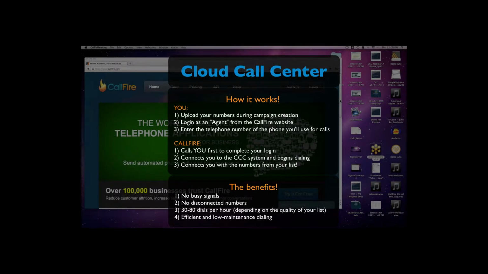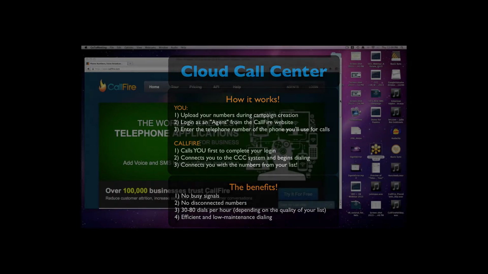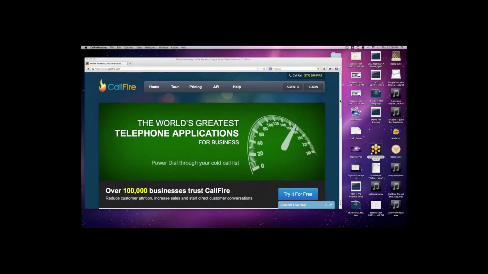And again, as I'll explain in a little bit, there are no contracts, there are no setup fees, nor are there any monthly minimums. So now that we have a clear idea as to how the auto dialer works, let's learn how to first create an account.